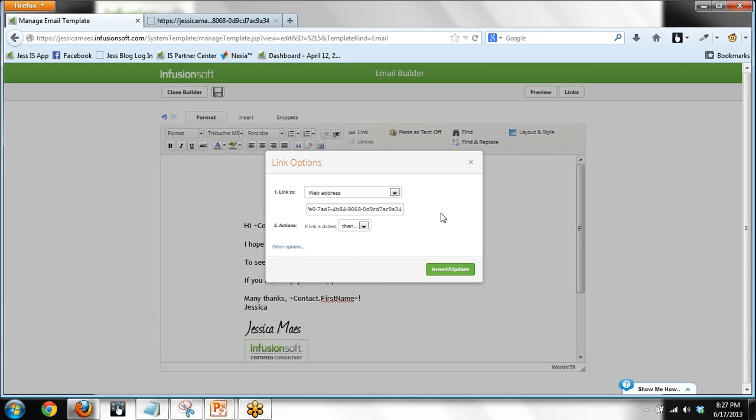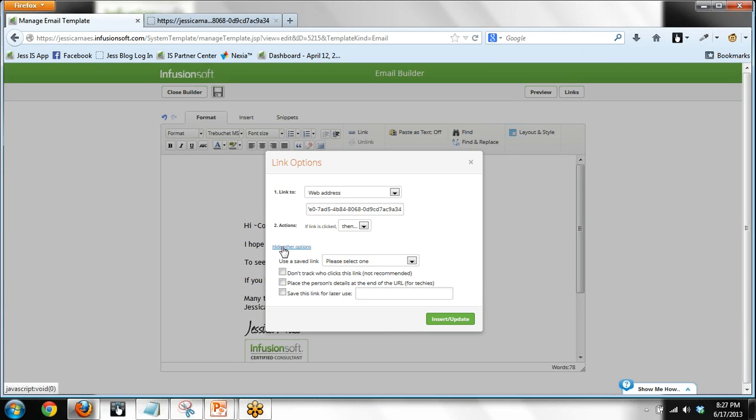Now, I want to bring your attention to this, where it says Other Options, down in the bottom left-hand corner. I kid you not, I never, ever noticed this until I needed to figure out how to do what I'm showing you right now. When we click on Other Options, there are a number of things that we can do. The second thing on the list of 3 checkboxes is placing the person's details at the end of the URL, and it says for techies. If you go ahead and checkbox that, and you insert this update.